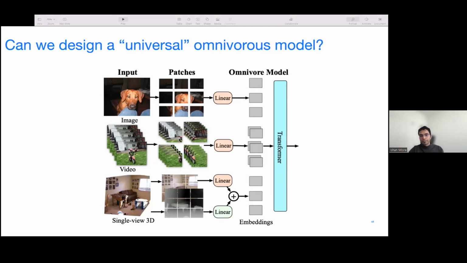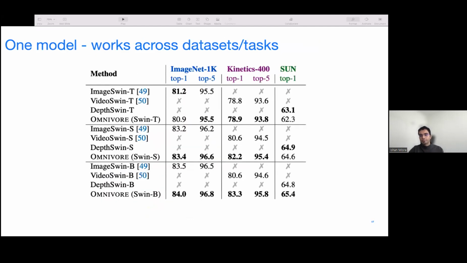And lo and behold, one of the surprising results for this work was that these omnivorous models actually outperform these modality-specific models on a bunch of these different tasks. In this case, I'm showing you ImageNet, which is a very classical image recognition task, Kinetics, which is a very standard video recognition task, and Sun, which is a very standard single view 3D recognition task.